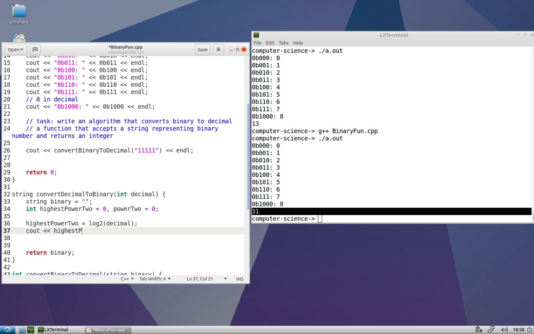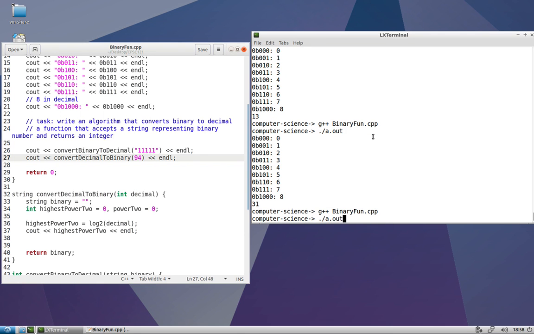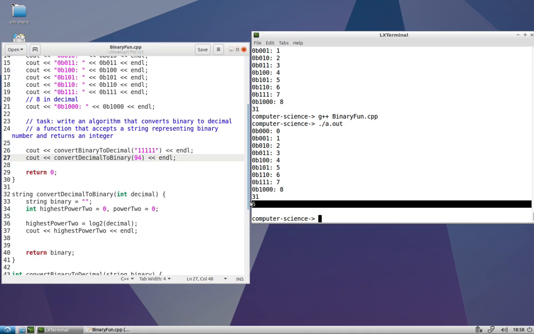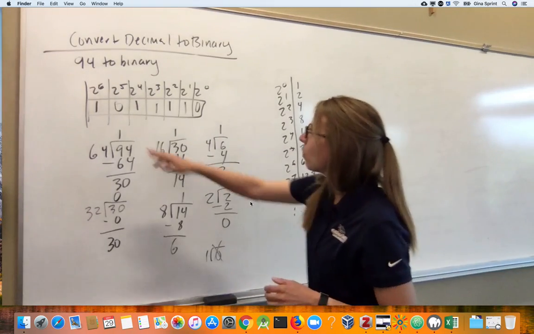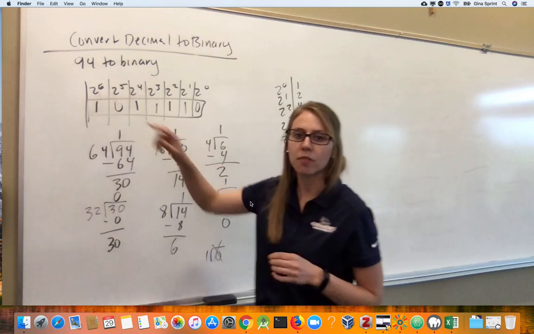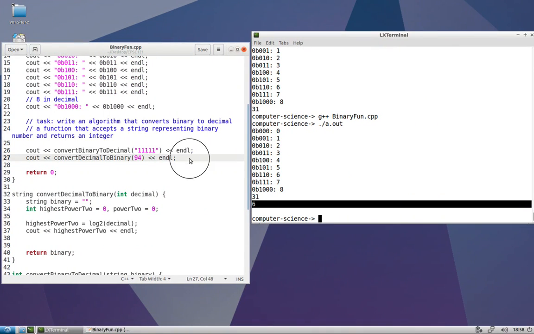Let's pause here and just add some debug code where we can see what this value is. So let's call our function convert decimal to binary, and let's pass in 94. And it says here 6, which confirms what we found to be the highest power of 2. Wonderful.